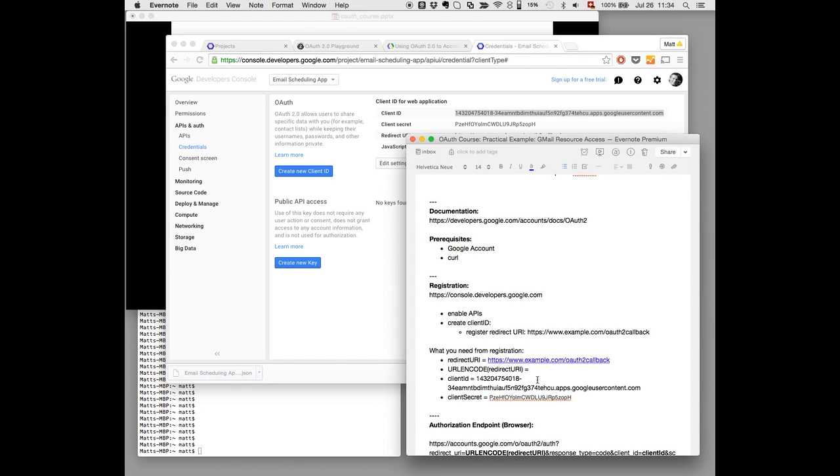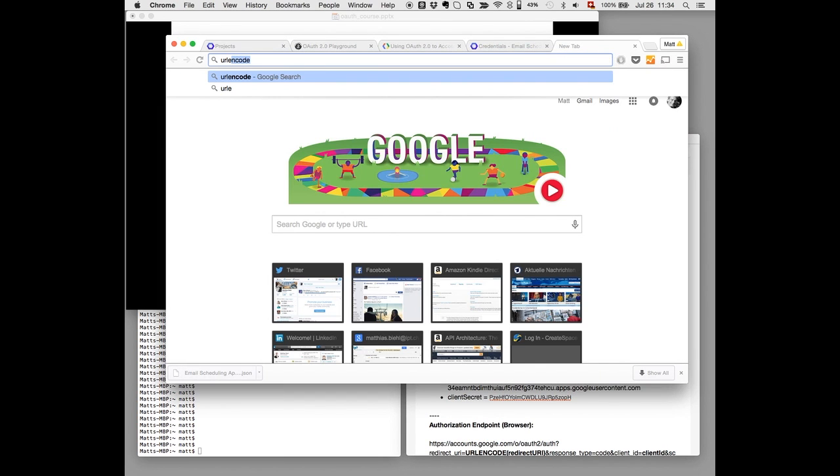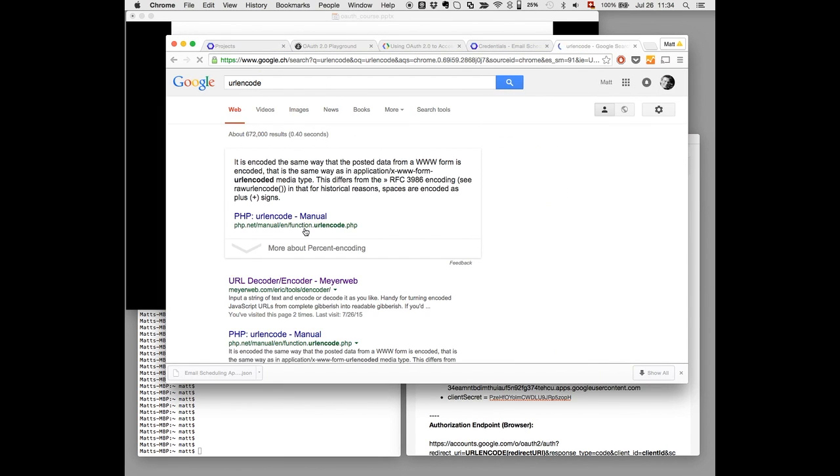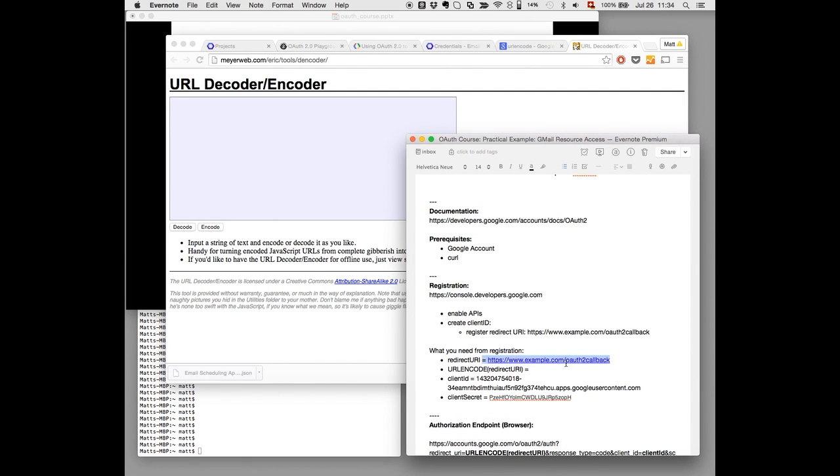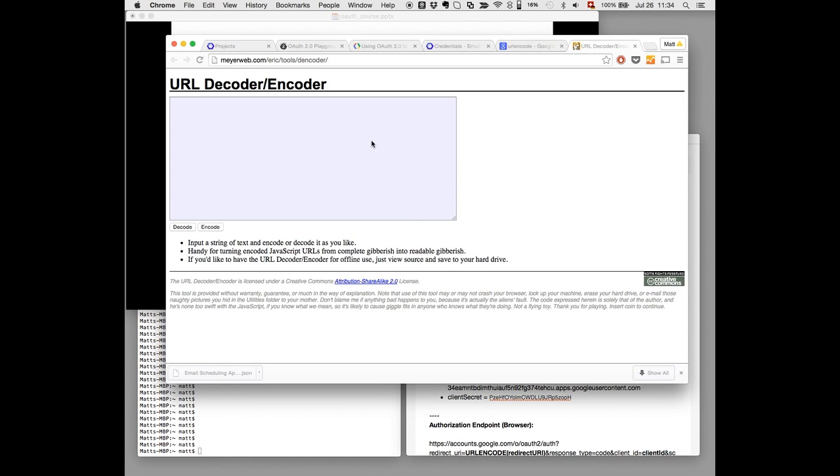So after you've filled in redirect URI, client ID, and client secret into your worksheet, now we need to do one more thing, and that's URL encoding the redirect URI. The redirect URI will be a part of the query parameters of the authorization endpoint. And that's why we need to URL encode it. And for URL encoding, there are a couple of tools. You can just get the next best tool for URL encoding. There's this one here, which I like. You just take this parameter and URL encode it like that.